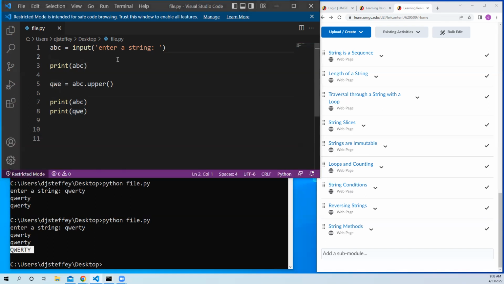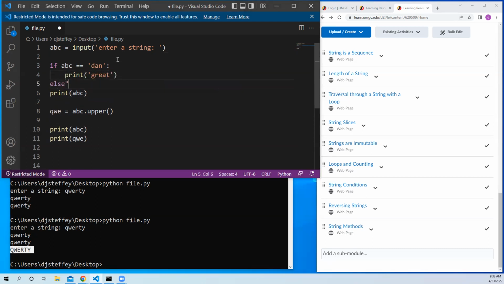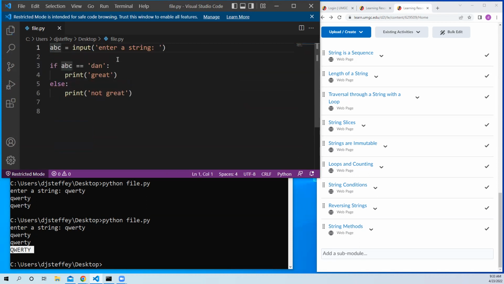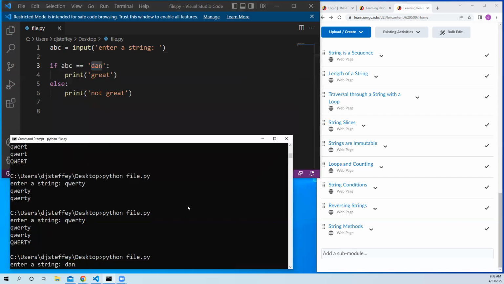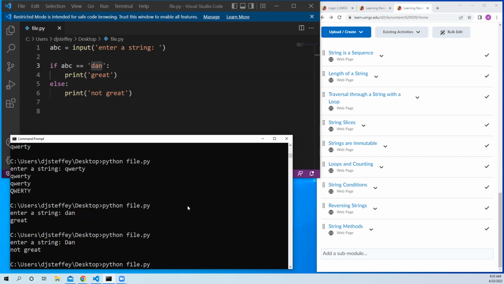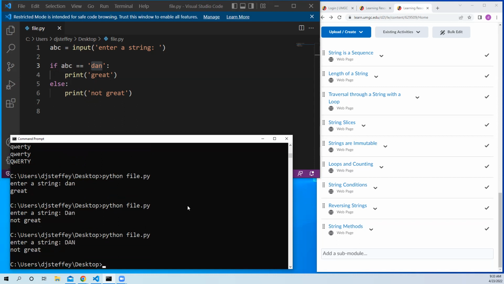Well, let's say, like our example earlier, we want to detect something in the string. So we're going to say if ABC is equal to Dan, print great, else print not great. Get rid of all this. So let's look at that example again. We're going to see if they typed in Dan. So I'm going to run it. If I type in Dan, it says great. If I type in a capital Dan, it's not great. Type in all capital DAN, it's not great.